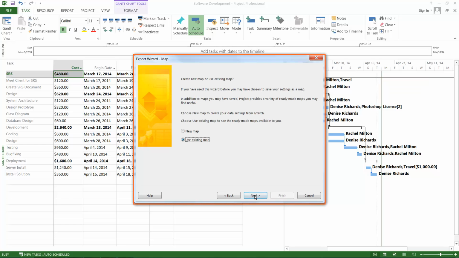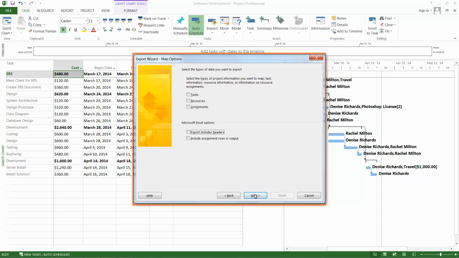The Export Wizard map window is displayed. Click the New Map radio button. Click Next. The Export Wizard map options window is displayed. Select the task's resources and export includes headers checkboxes. Click Next.